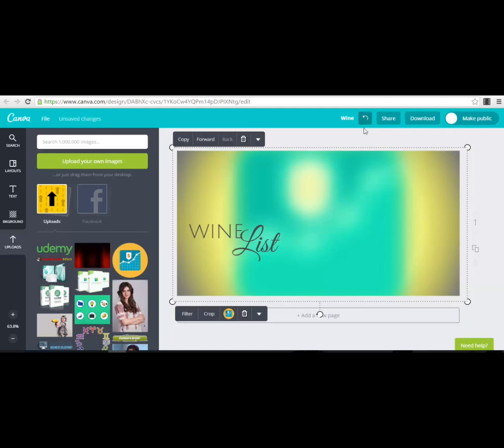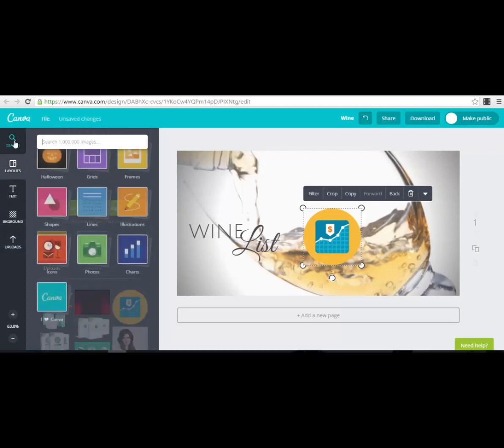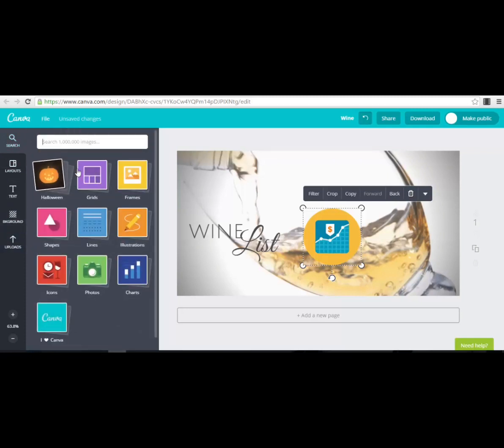If you think that you did something wrong and you want to go back, you have the undo option. So it's actually very useful and has all the options that a standalone editor software would have. It's very complex. Then you can go to the search function, for example, and here you have different graphic elements that you can use to create your images.